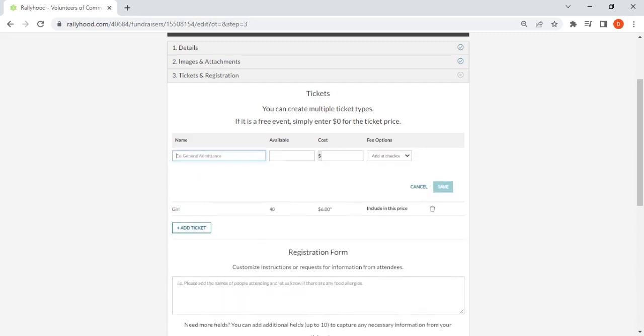And then daddy ticket. We'll do the same, available 40. You can choose any amount you wish. We're going to do daddy tickets at $12, include in the price, and always be sure to save.